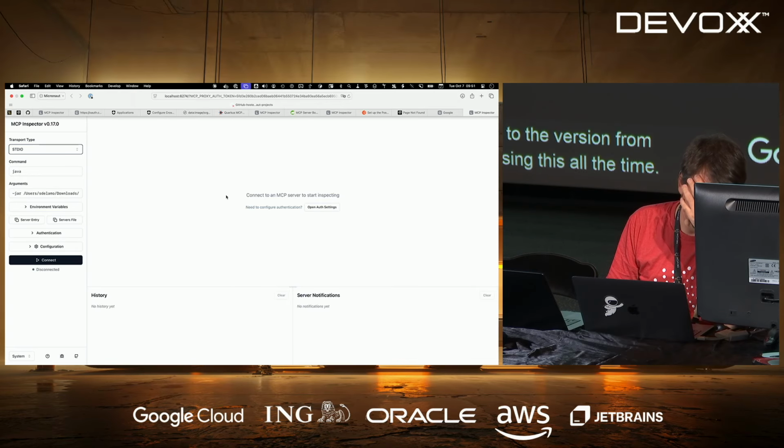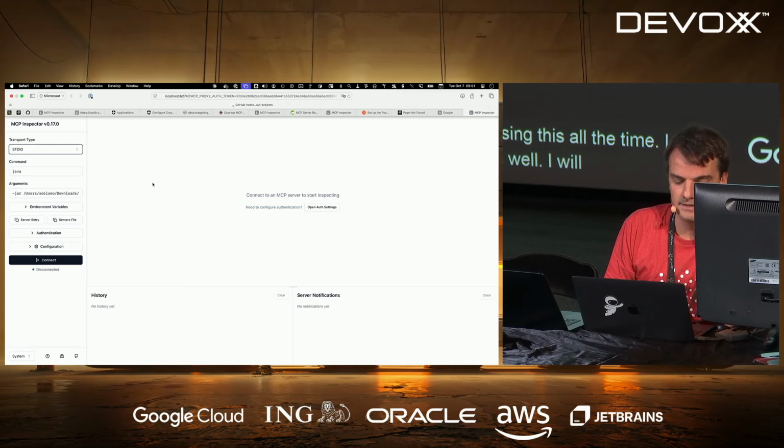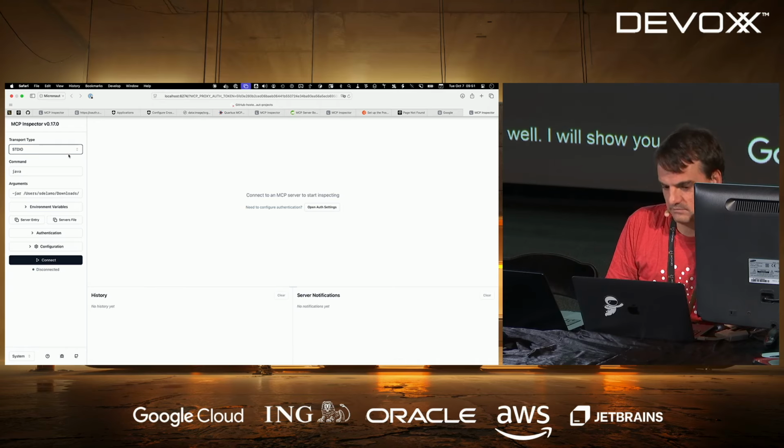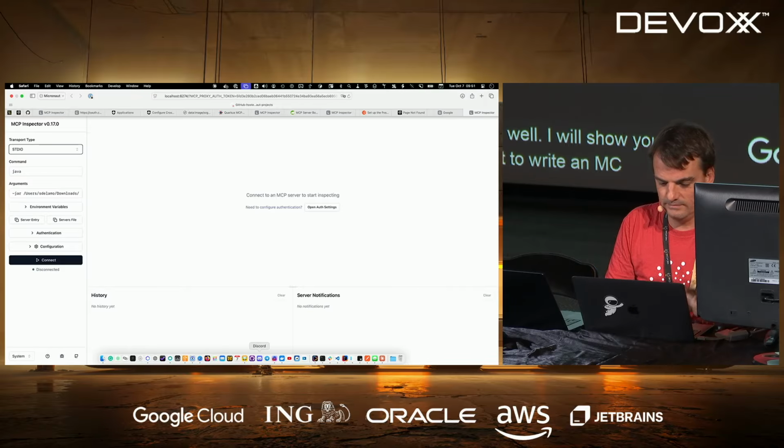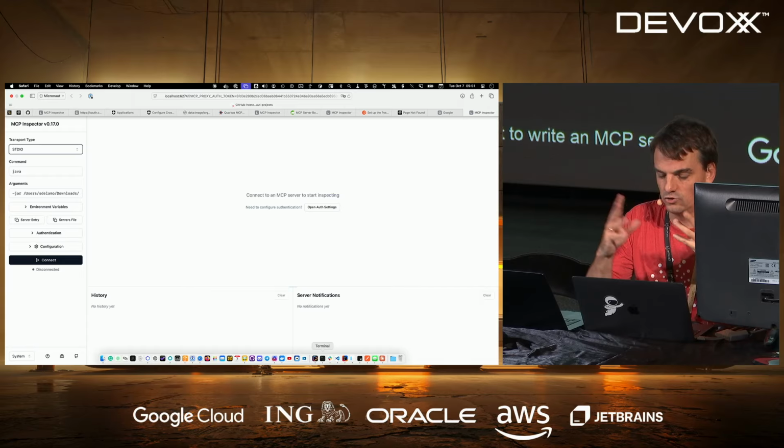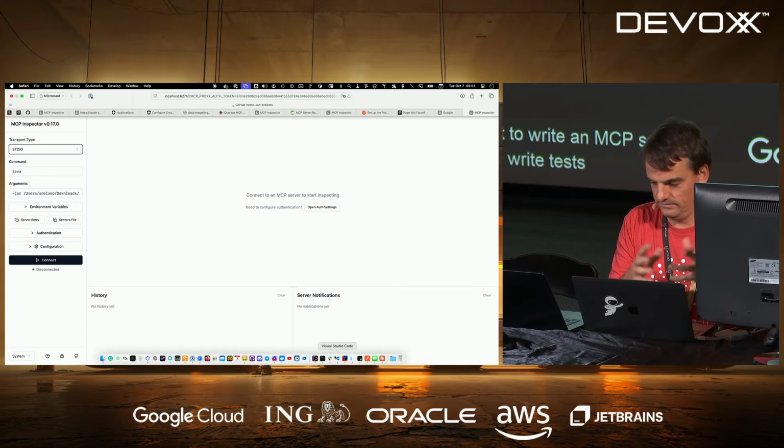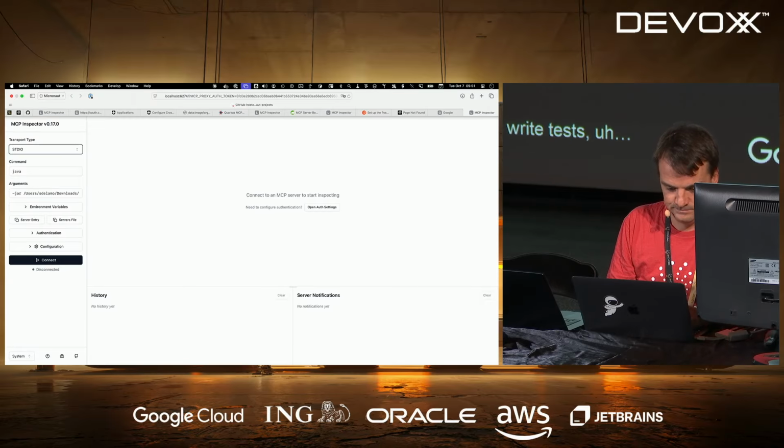I discovered yesterday that you can use Postman as well. I will show you that later today. But MCP Inspector, if you want to write an MCP server, is an absolute must. I'm going to show you also how to write tests, but the MCP Inspector for playing around is really, really helpful.